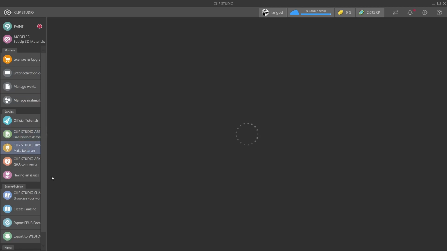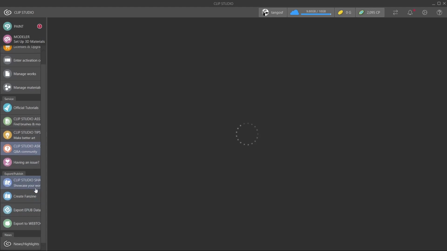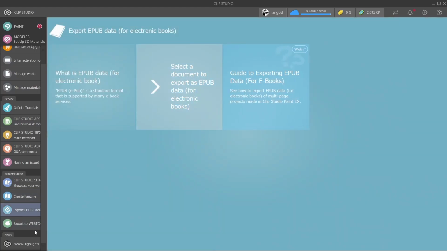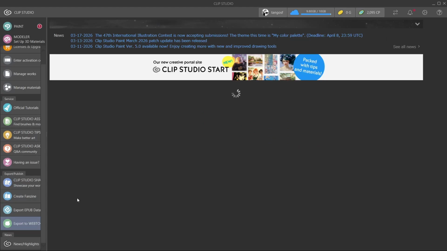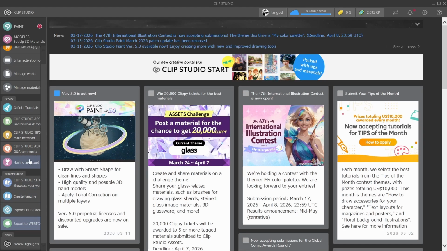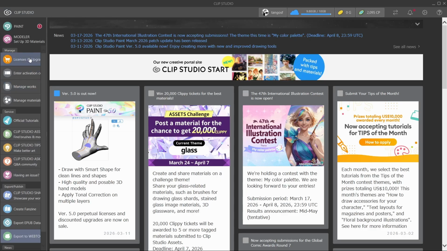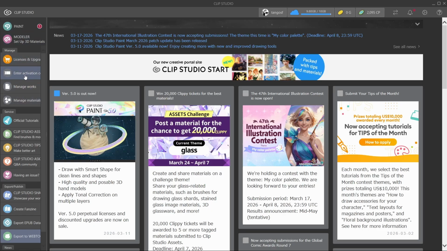Here you have some tips for better art. There's a Q&A community and a place to showcase your work. Here you can create a fanzine and export EPUB data. You can export to Webtoon, and there's also news and highlights, which is just this page. There's also a having an issue option, which I won't click on because that'll open up my browser. You can also upgrade your licenses, enter your activation code, all that kind of stuff.